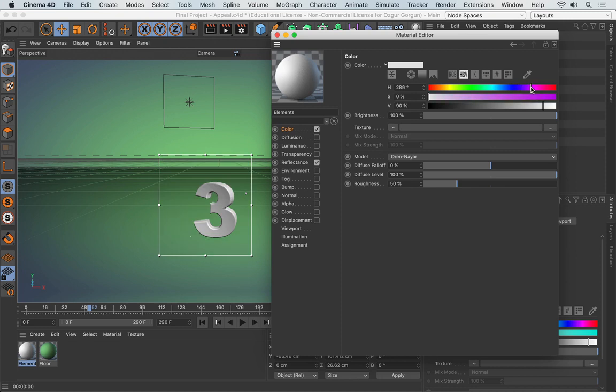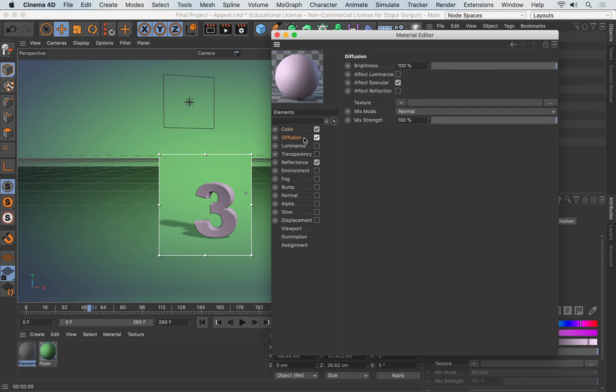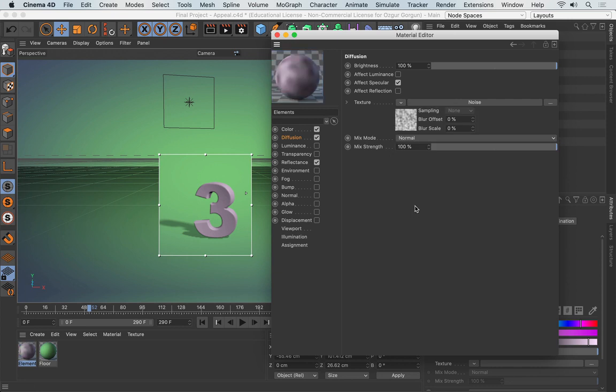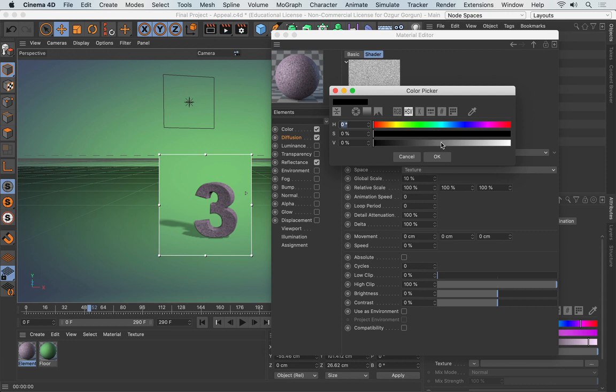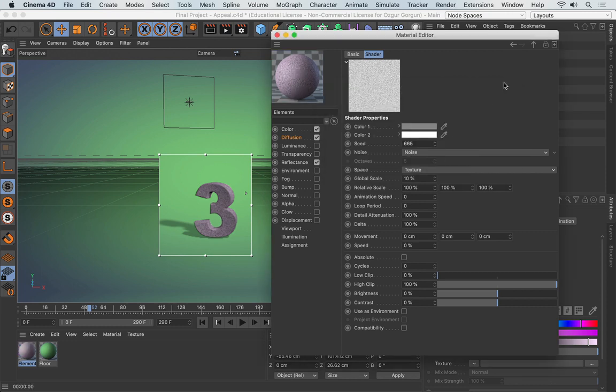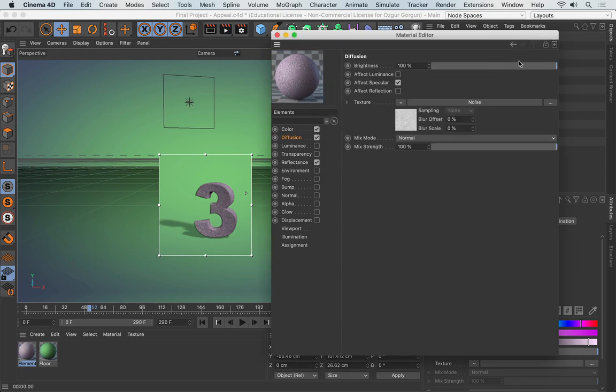You can of course give this any color you like. I'll leave that to you. You can add some diffusion to it. And maybe some noise to the diffusion. And I can select that noise, make it quite small, let's say maybe 10%. And then I can make it quite subtle. So if I go to this first color, make this a lighter gray, and then go back and make the brightness of the noise a little less, let's say maybe 25% or so.